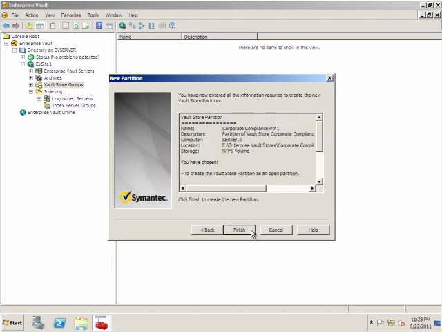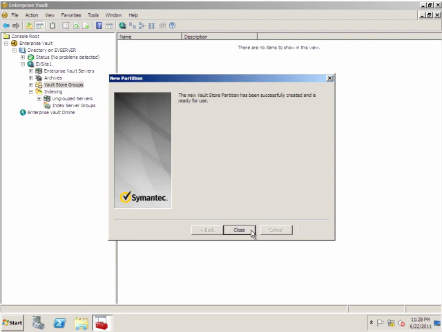Once again, we get a summary of all the different configuration settings that we have created for the new partition. So we can go ahead and click Finish. It tells you that we did successfully create the Vault Store partition and it's now ready for use. So we can go ahead and click Close.